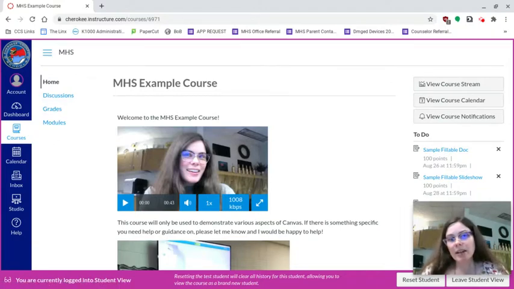So that's the easiest way to change your navigation settings in Canvas. If you have any questions about that or need further guidance to get your navigation settings up to date, just let me know and I would be happy to help you out.